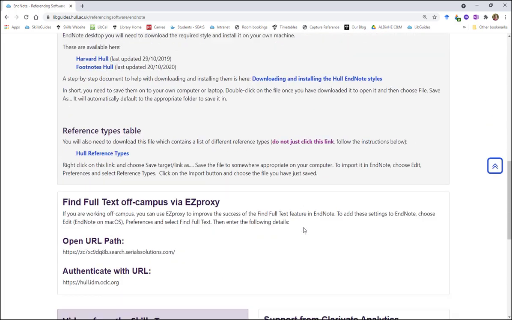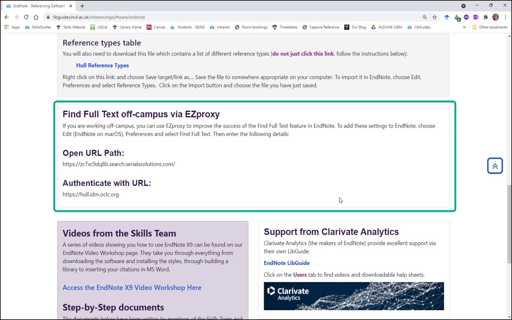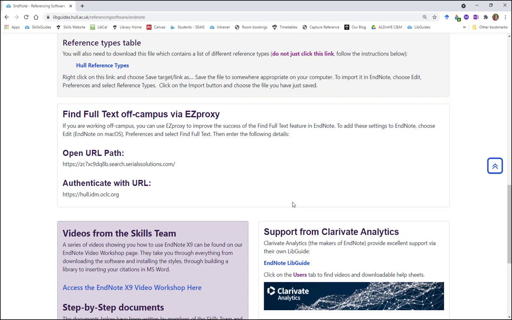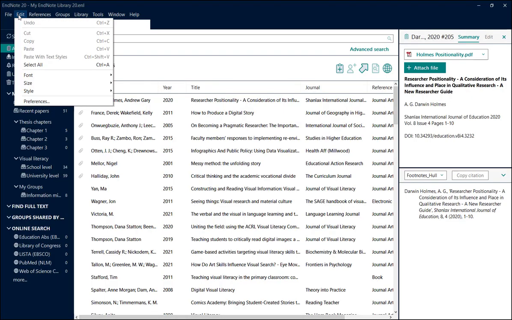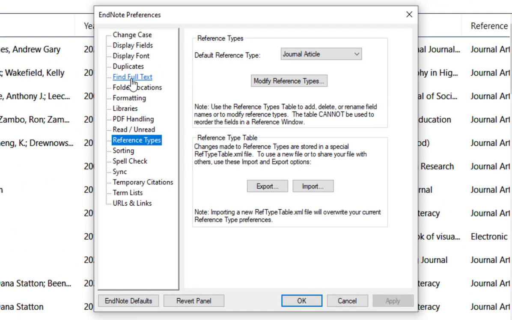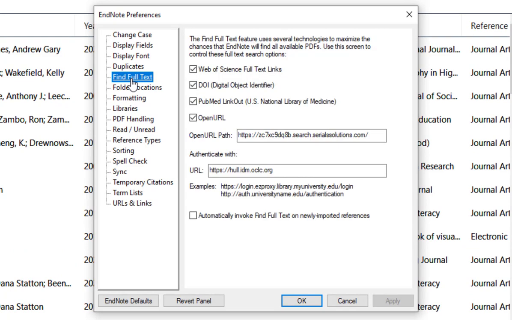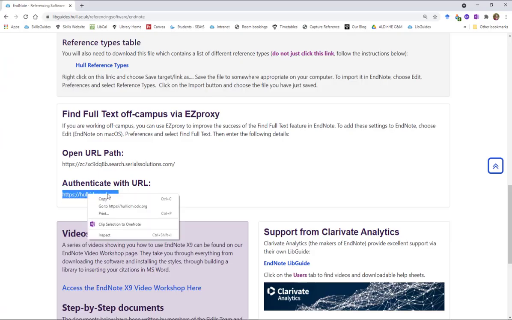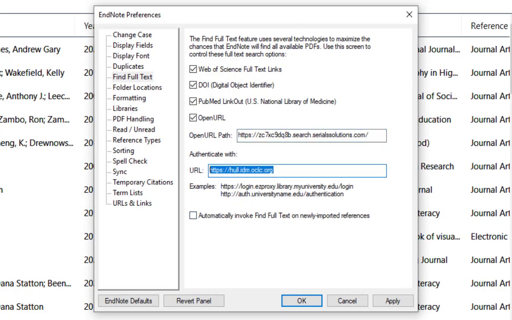If you scroll down, you'll see this section here, find full text off campus via easy proxy. You're going to need to copy each of these pieces of information in turn. So I'm just going to select the open URL path and copy it. And then switching back to EndNote, I'm going to go to Edit, Preferences, and click on the Find Full Text option on the left-hand side. Now you can see I've already got the information in, but you can see there that's where I would paste that information into. The other bit is the URL. Again, if I switch back, copy that URL, that's where I would paste into this box here.